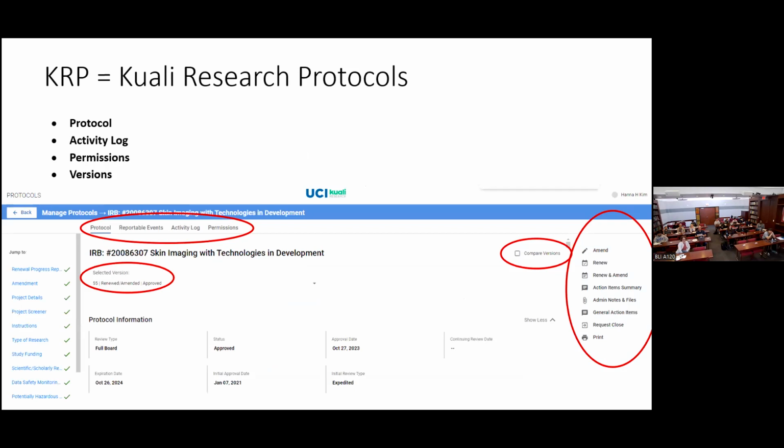These are additional tabs that a lot of people don't realize. The activity log is what I mentioned earlier. You can go there to see what has happened in the protocol and who's been working on it. There's also this nice little tab down at the bottom corner on the left side, your left side, that says selected version. You can see every version of the protocol, and this is where you can go if you had to abandon a protocol.